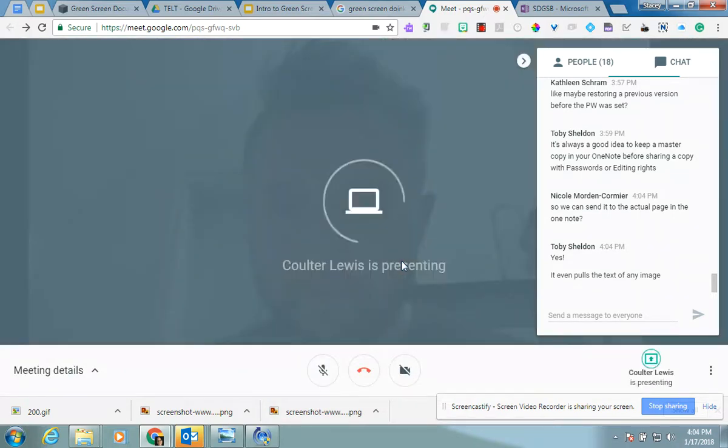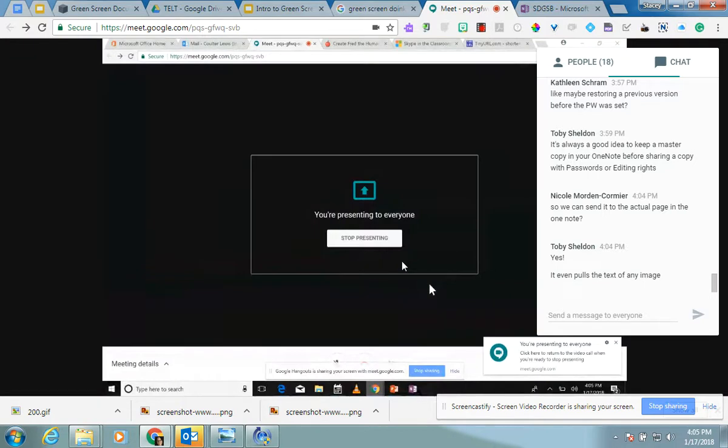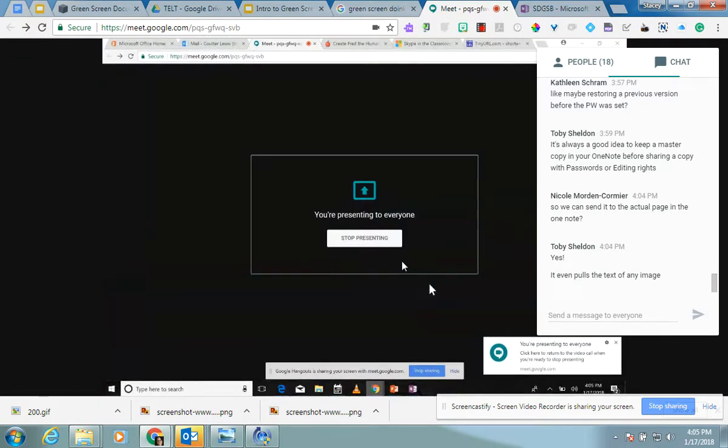So yeah, Nikki, again, another workflow benefit, right? It's not a two-step process of adding it to OneNote and then moving it over. You can just send it in one shot to the page you want.